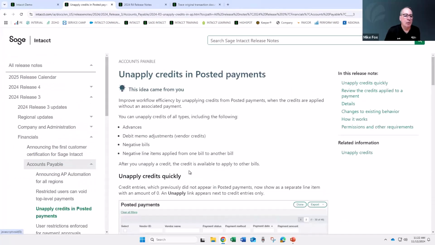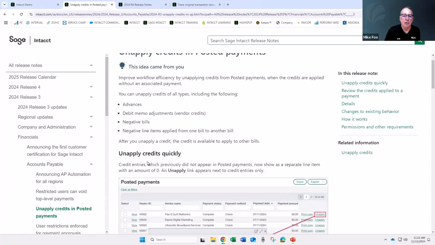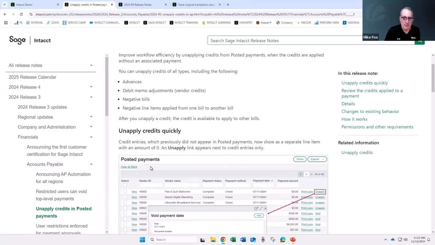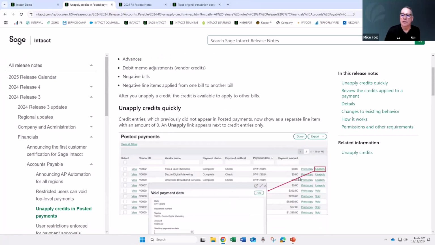You can now unapply credits in the posted payments list. So this is huge because you can just do it in one spot. Go to posted payments and unapply a credit. And you can also void payments from the posted payments list. That's new. Used to be you have to go in a check register to do it. So they moved it all over here, which is really, really convenient. So you can unapply credits and void payments from the posted payments list.